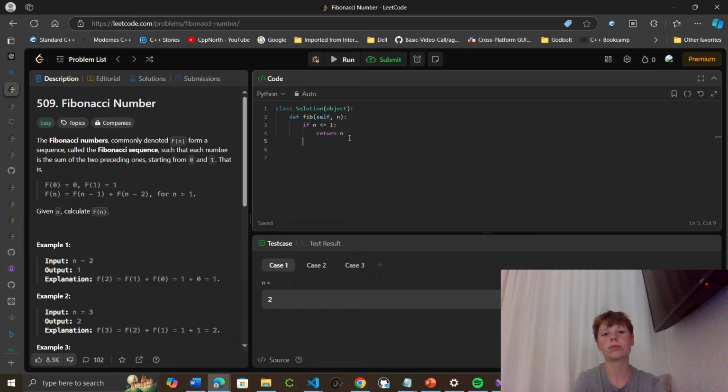To be honest, we could just do it as a for loop. Can we do Fibonacci or not? Just update a couple of variables. Yeah, I'm going to do it as recursion, sorry. We're just going to return fib n minus 1 plus fib n minus 2. Run.